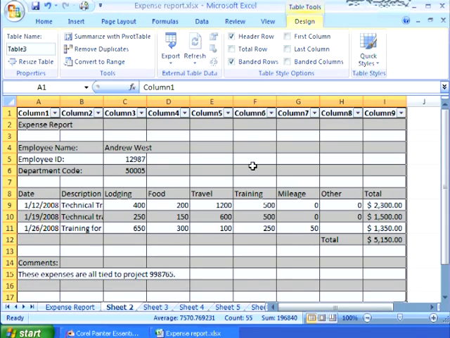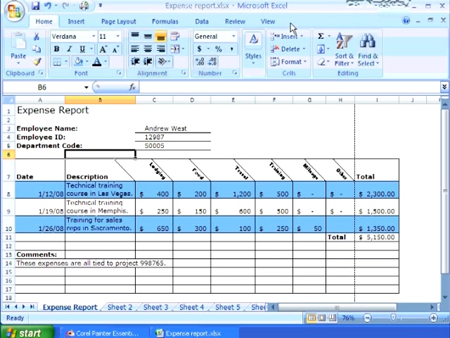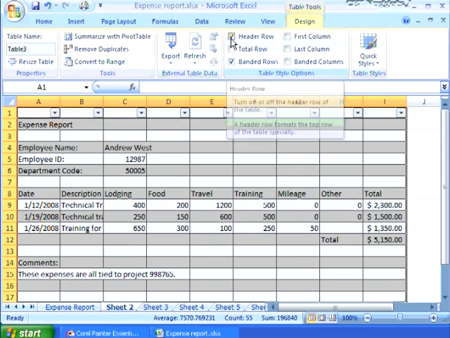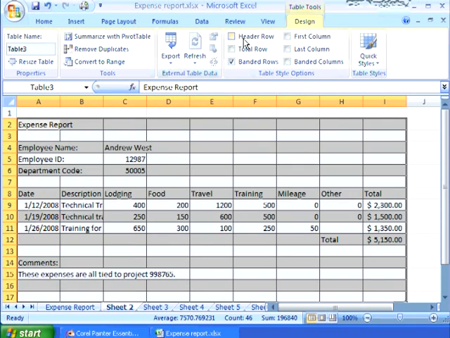Now that we're using this style though, we have a new tab. We're in the Table Tools area. We have a new Design tab, which gives us some more tools that we did not have before. Notice if I go back to Expense Report here, I don't have that at my disposal. Back to Sheet 2, here we have it. And if I remove check marks, it removes items.